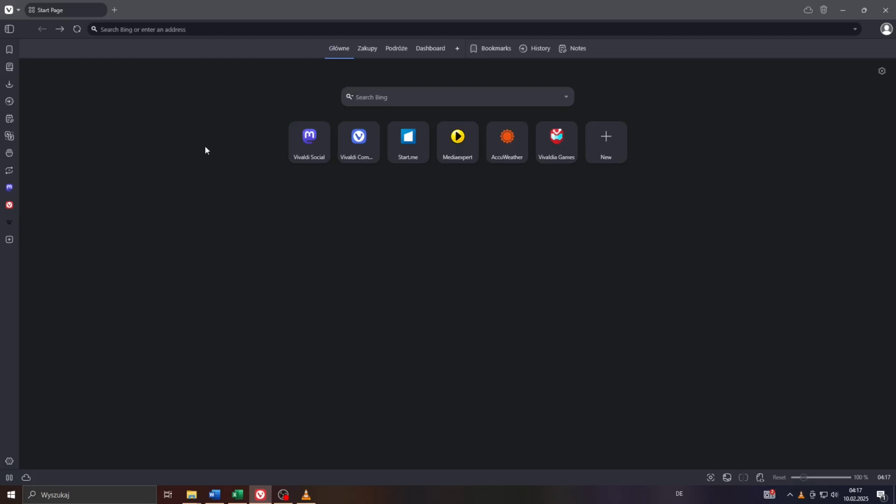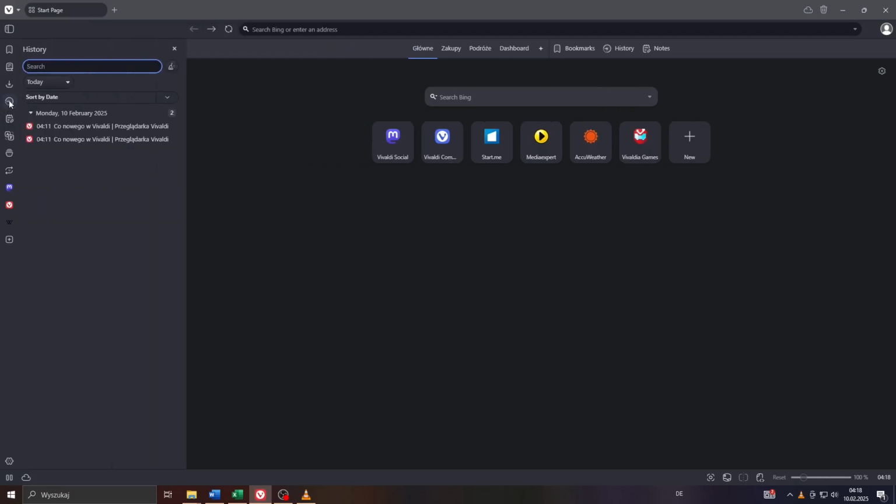So launch the Vivaldi web browser on your PC or laptop, and all you need to do here on your home screen, guys, is click on history here at the top, or alternatively you may use the shortcut Control H, or alternately, guys, you may select the history from the sidebar here to the left, history. So click on it. That is going to open up your browsing history.